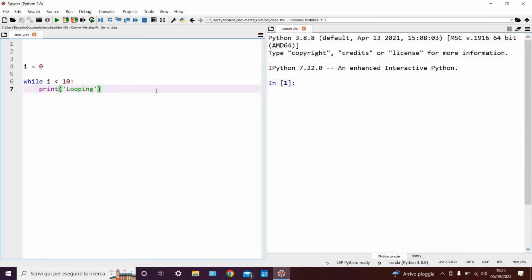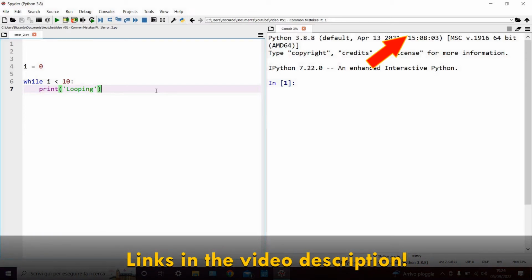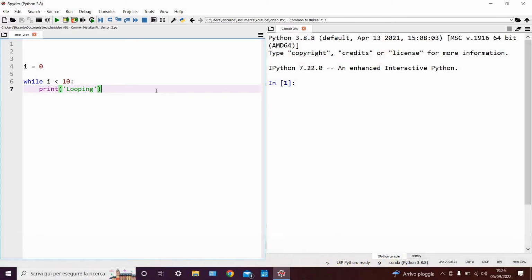The second error concerns while loops. I already mentioned this error during my tutorial on while loops, which by the way you can access through the link on your screen and in the video description. However, it is so common that I felt obliged to include the error in this list. Simply put, the error consists in creating infinite while loops.